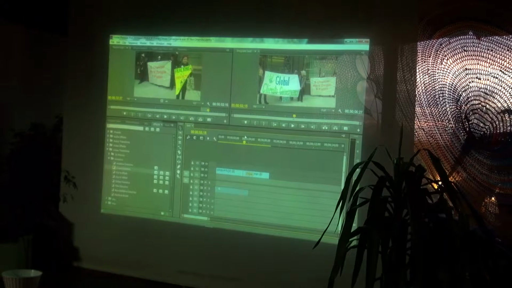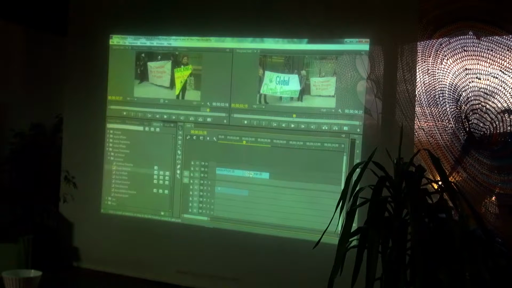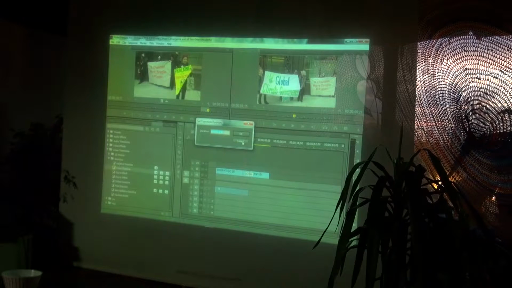Now if you wanted a longer fade or a shorter fade, then what you do is you just double click on that transition. Hold on. Let's try this again. Alright.